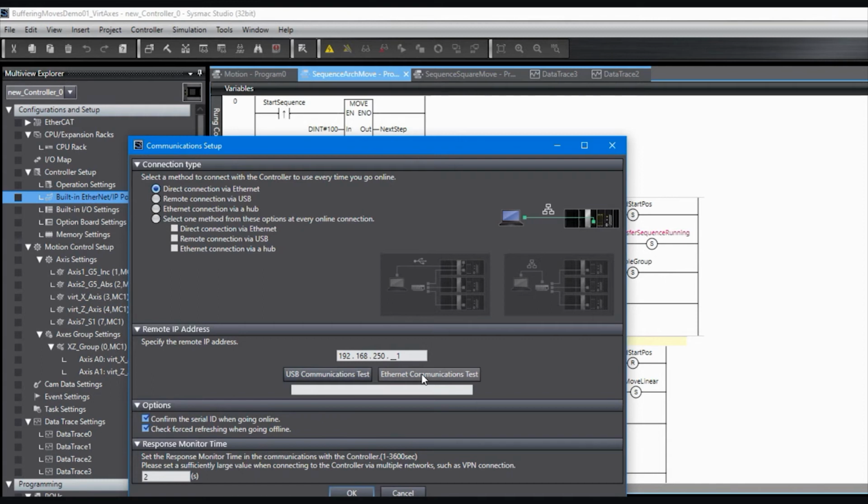So next we'll do Ethernet communication test. We can communicate to the PLC using this IP address temporarily, but that's not the IP address that we want to have for our application. So I'm going to change it. First, I'll click OK.